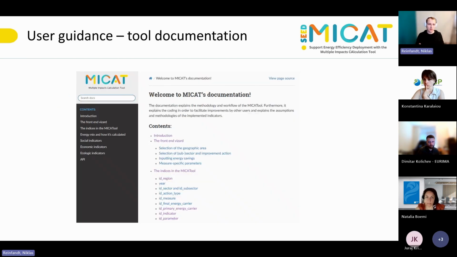As already mentioned, we have an extensive documentation of the tool, which is a little bit more technical. So you find all the IDs and how we implemented all the calculations in the back end. We also have an API, a programming interface where you can access the tool and directly get some results towards your own model, your own tool, or you can also send input data, for example, to the tool. And that's a more technical explanation of the tool, which is also directly linked in the tool.